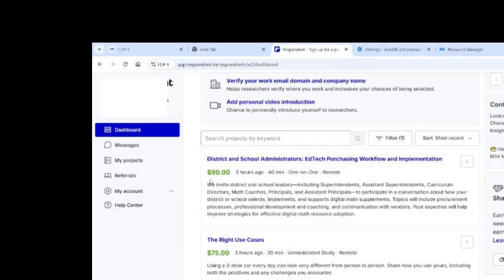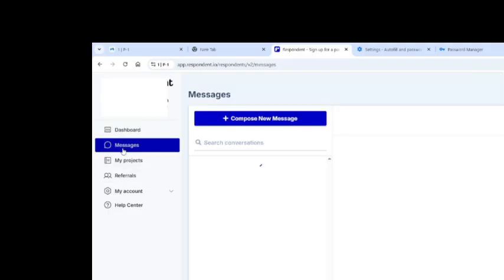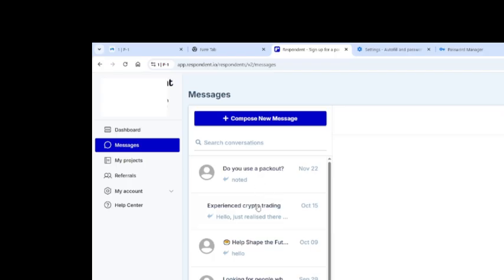Alright guys, so this is the interface of Respondent. Yeah, this icon by your left, you can see message icon. This is where you interact with clients for a particular project. Yeah, so you can see different interactions here.